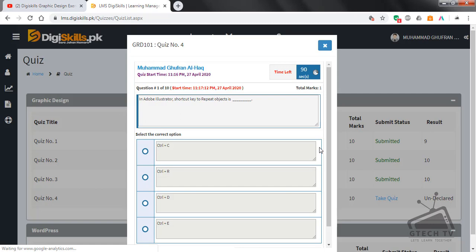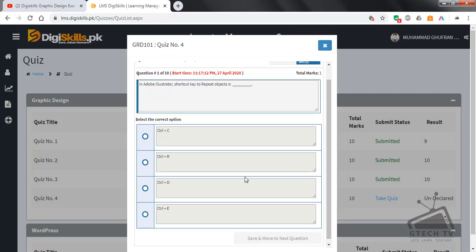Question number 1. In Adobe Illustrator, the shortcut key to repeat objects is Ctrl plus C, Ctrl plus D, Ctrl plus R, or Ctrl plus E. Ctrl plus D is used to duplicate any layer or any object. So, the right answer is Ctrl plus D.